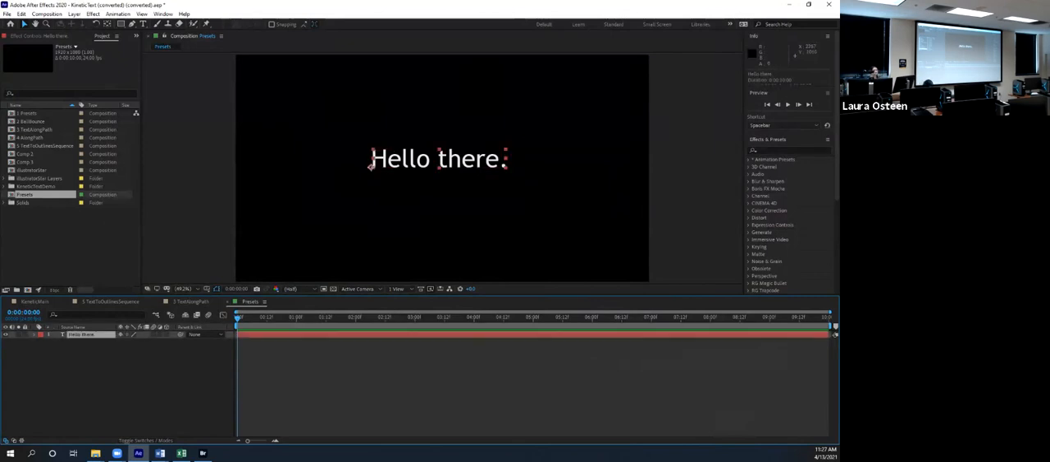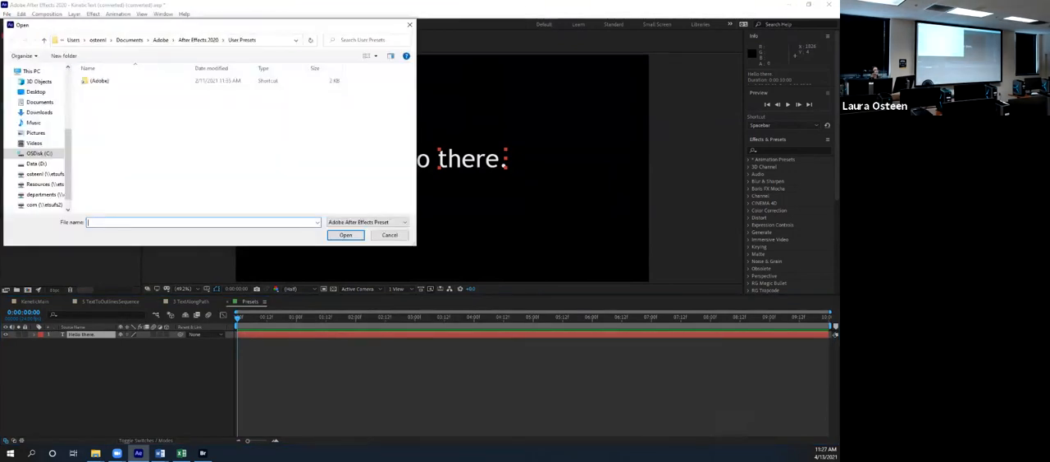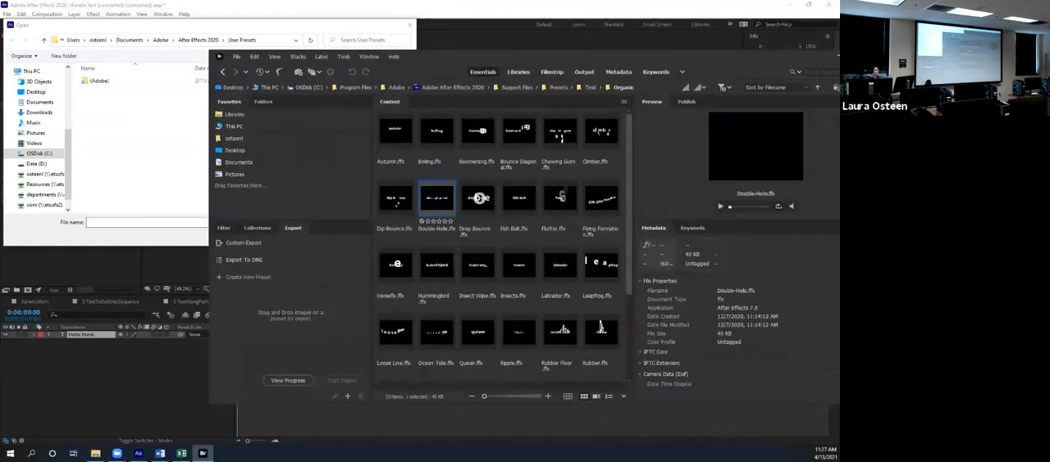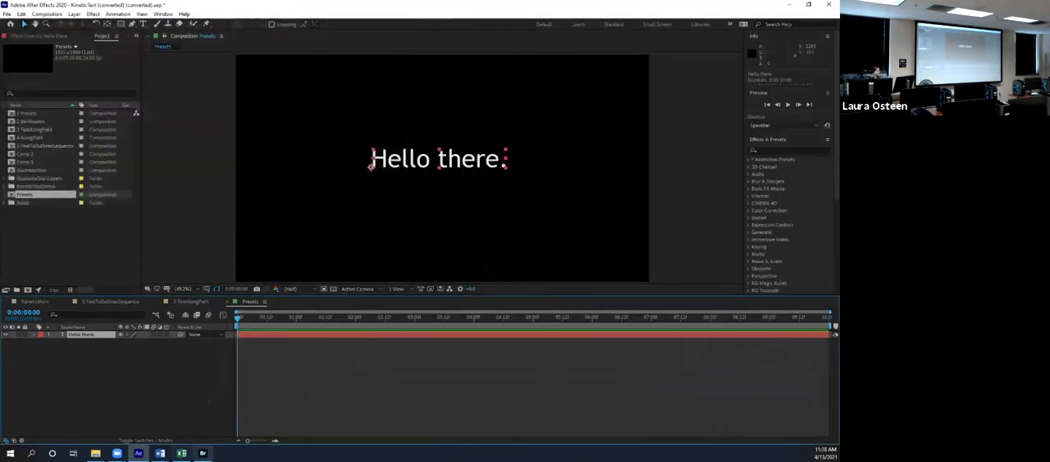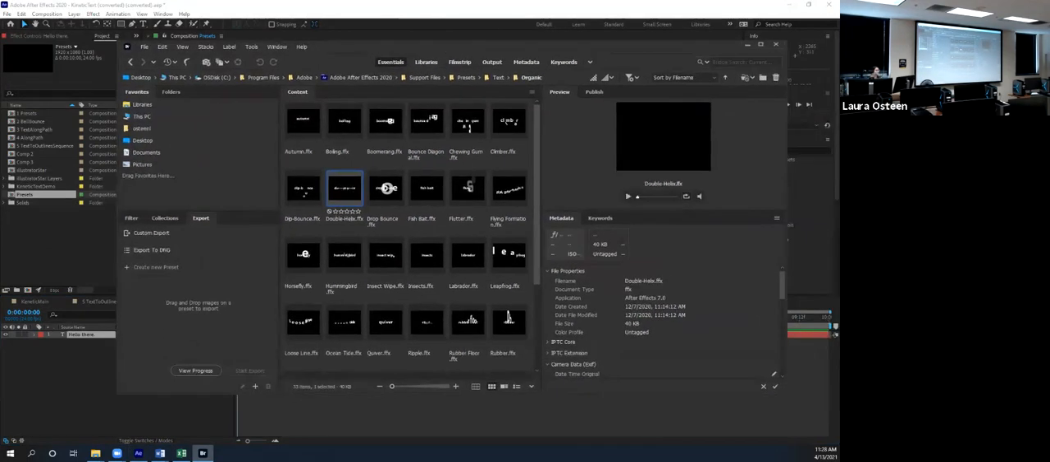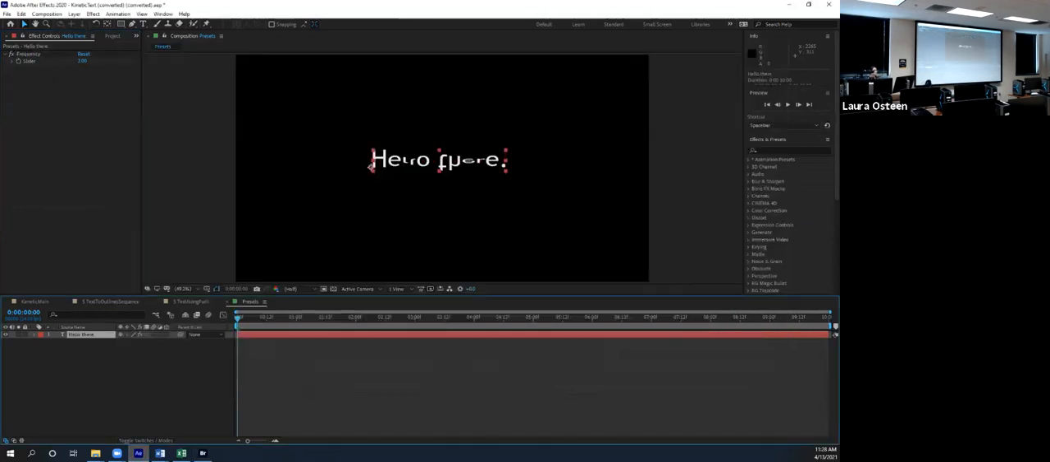Now, if you don't have Bridge, you can also come up here to animation and browse or apply a preset. Now you will have to know where that preset's located. So I would have to go all the way through these files to get to the one I want. Or like I said, inside of Bridge here, if I know I want this double helix, I can double click on it and it'll automatically put that double helix on my text.